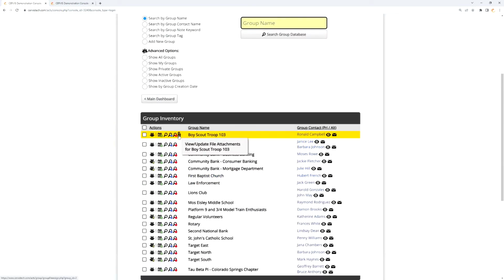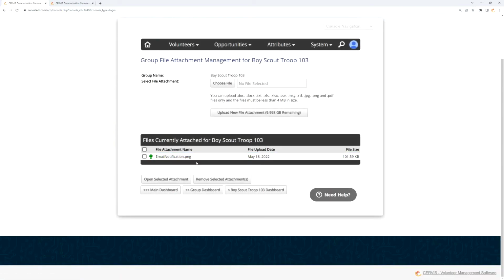If we go back into that file management section, I could grab a link to this document from here and send that out to volunteers. That's done through file management. But this is really useful. You could just tell them to go and log in and download that document.